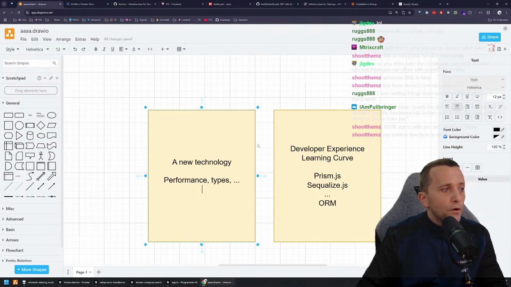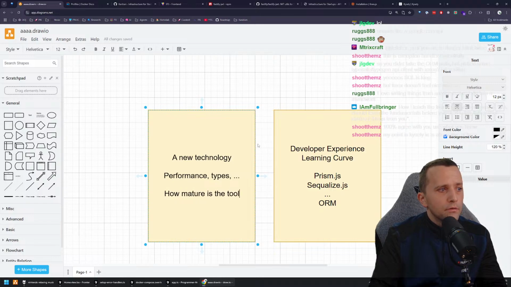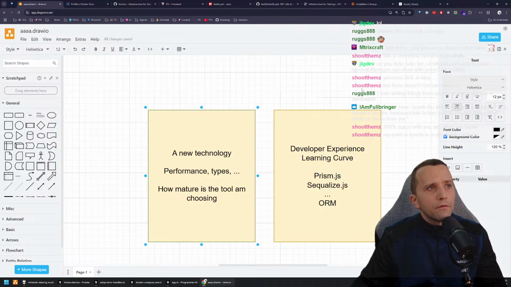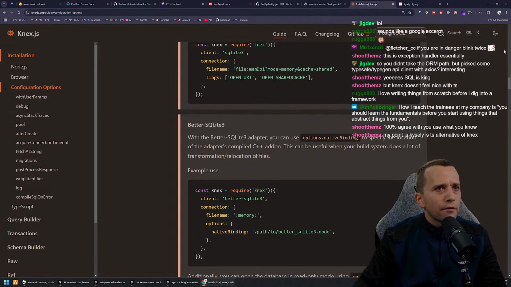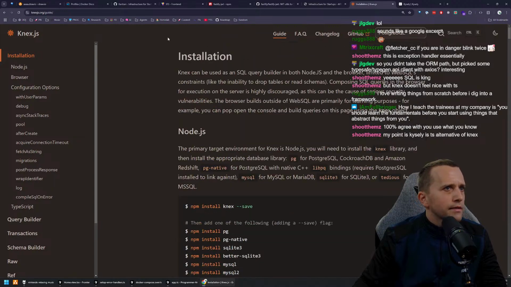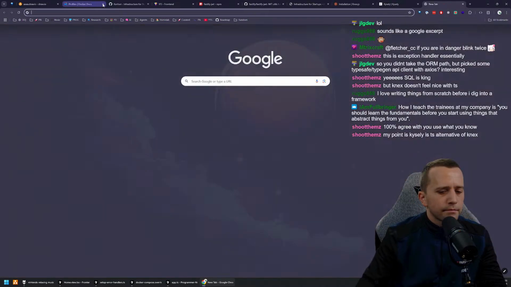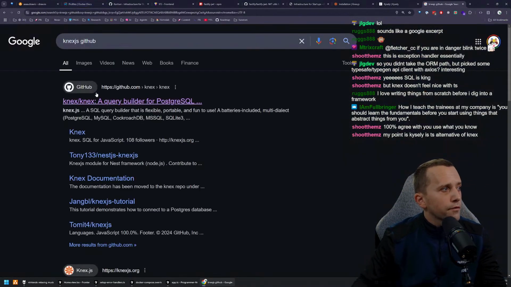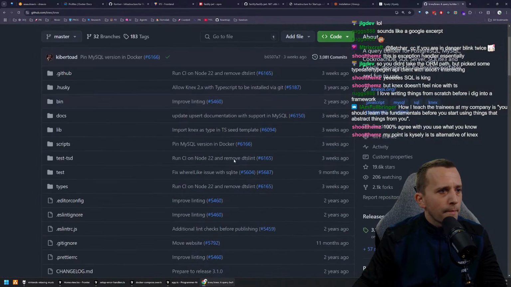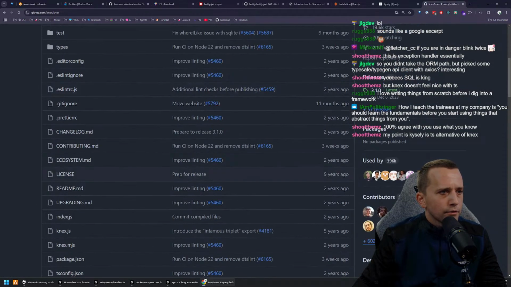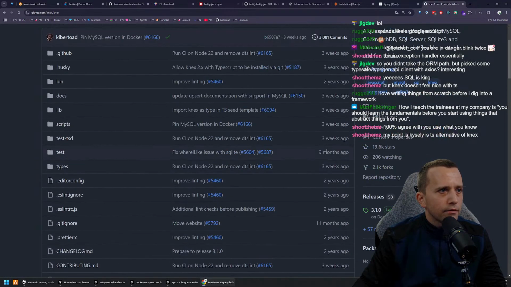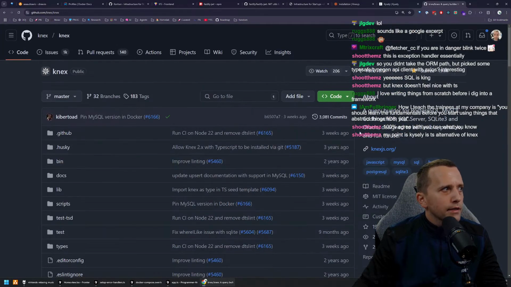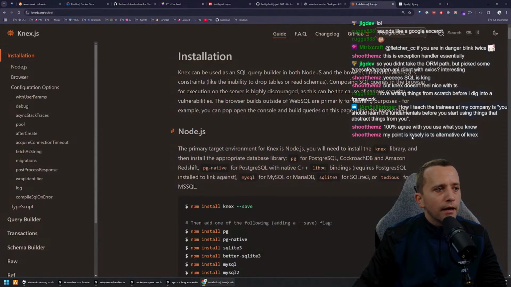One of the most important things for me is how mature is the tool I'm choosing. For example, Next.js is a very old thing, and it has been around. Let's go to their GitHub. It has been around for many years. As you can see, almost a decade. It's fairly stable, it's used by many people.